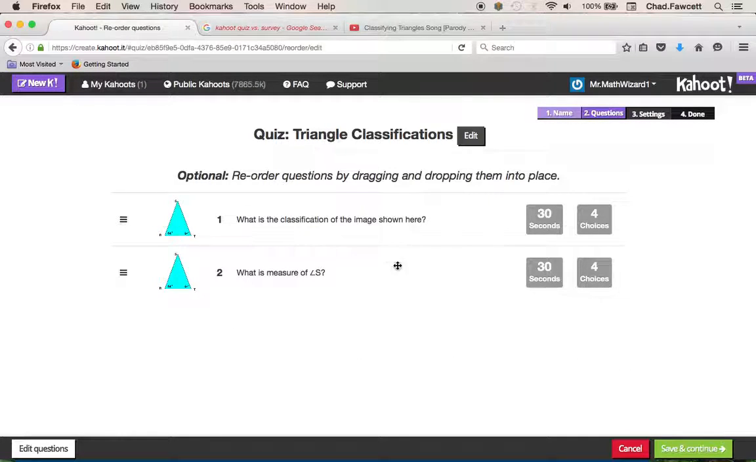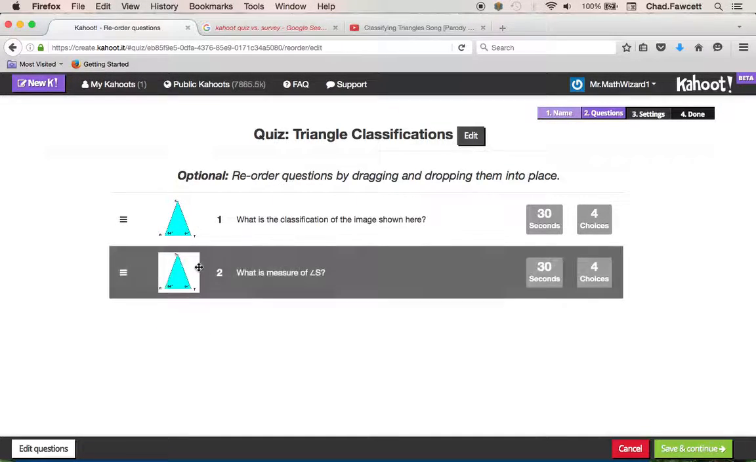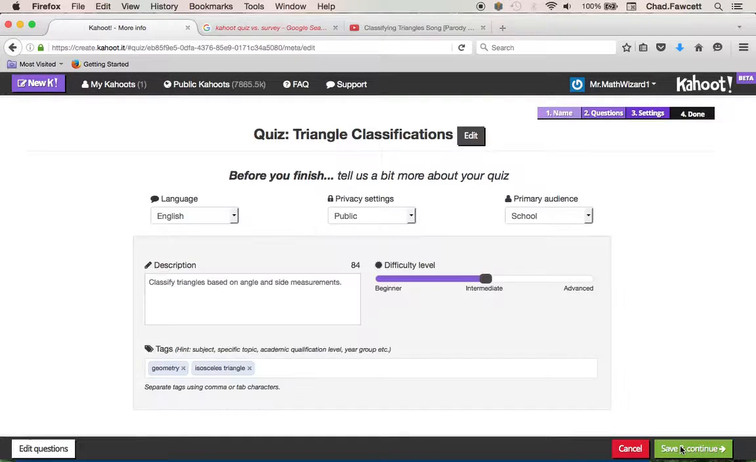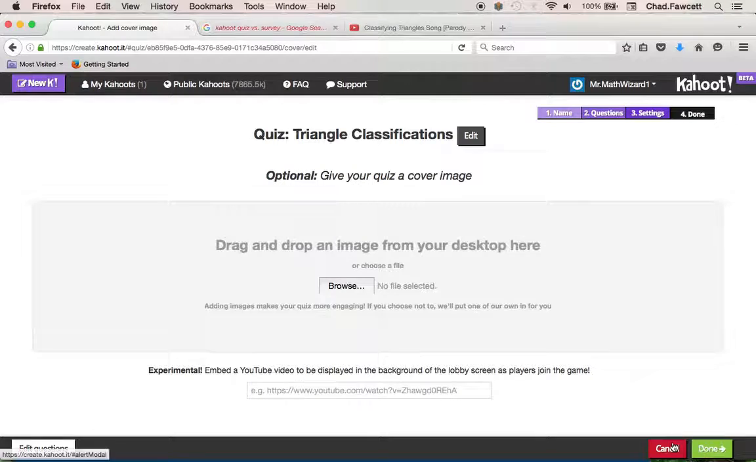And now you can see an overview of our quiz. We have the same 2 images. If I want to change the order of the images, I could put that first or drag it back and make it second, as it were. It gives us 30 seconds to do them, 4 different choices, and I'll hit save and continue. Now this is for the quiz itself. Here's the description of our quiz, the difficulty level, and the tags that'll be used to search for it. And if I hit save and continue, we are back to the main page of the quiz.